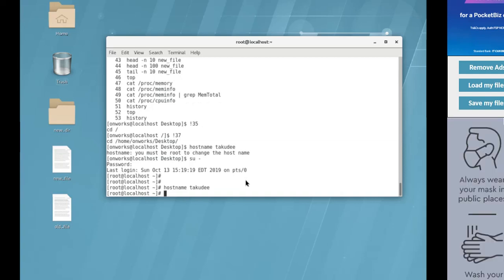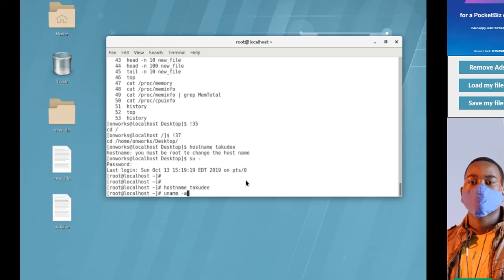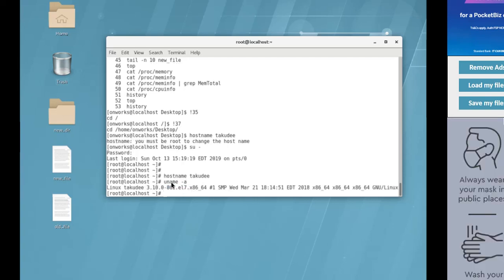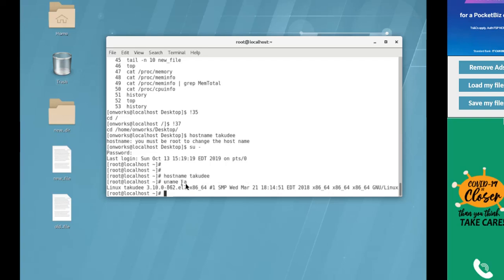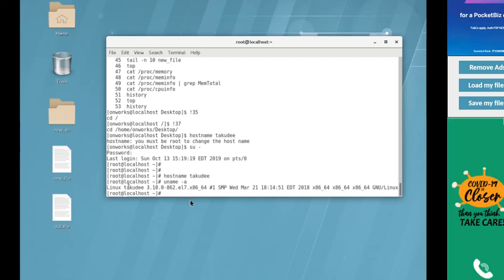But this will only take effect after you have rebooted the machine. Now when you do a uname -a, which is a way of checking what the hostname is, as you can see, the hostname now is TakuD.